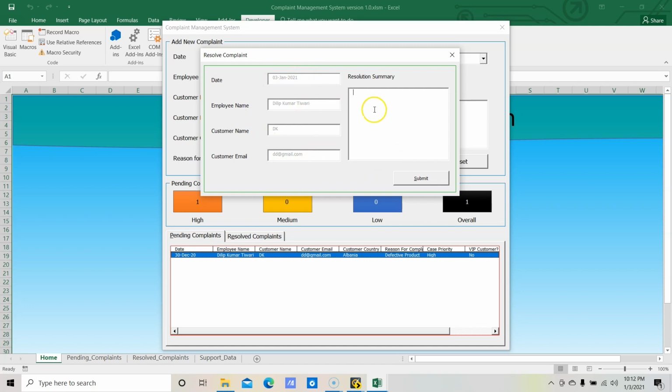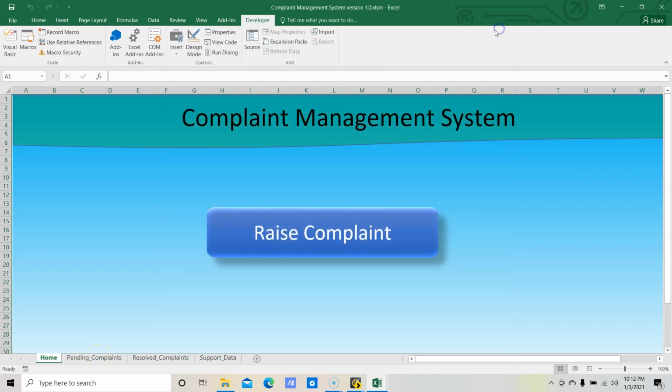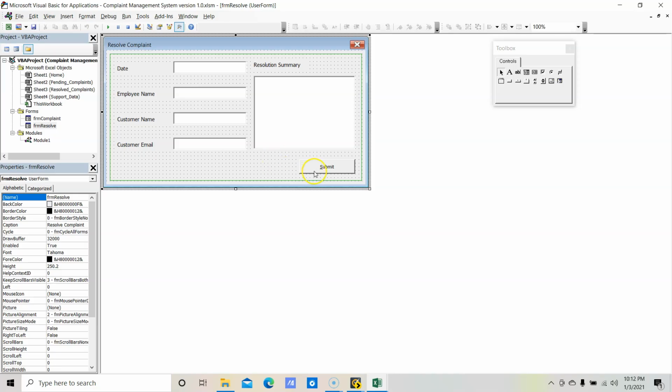Okay, now here the user can feed any of the information and proceed with submission. So let's write the code to submit the data, basically transfer the data from pending complaints to resolved complaints, and again delete the data from pending complaints. Okay, so let's close this form, and again this one, and let's move to the Visual Basic application window. So let's double click on submit.